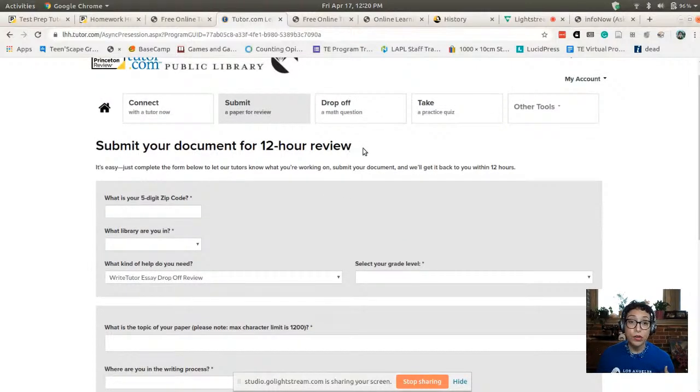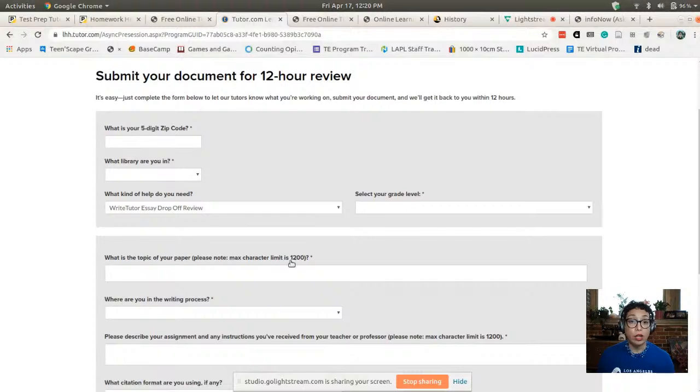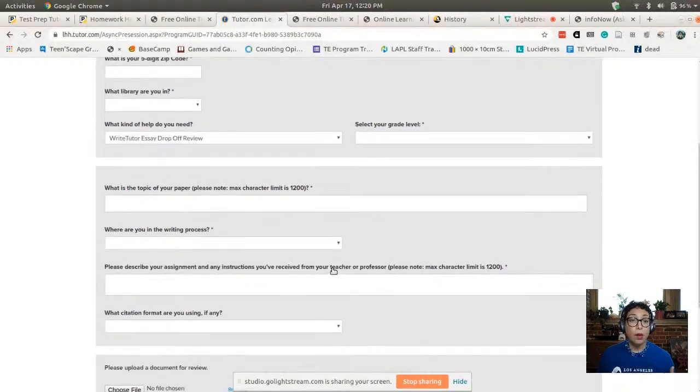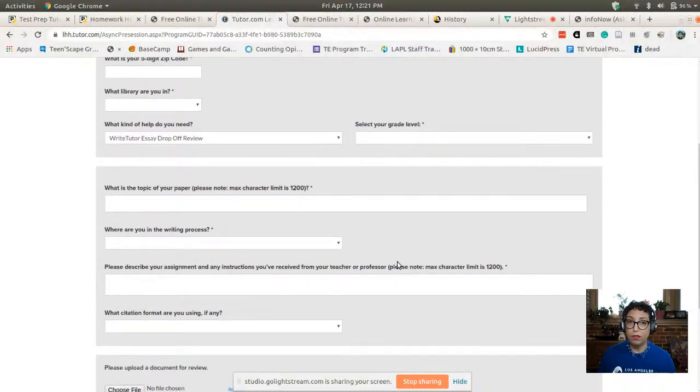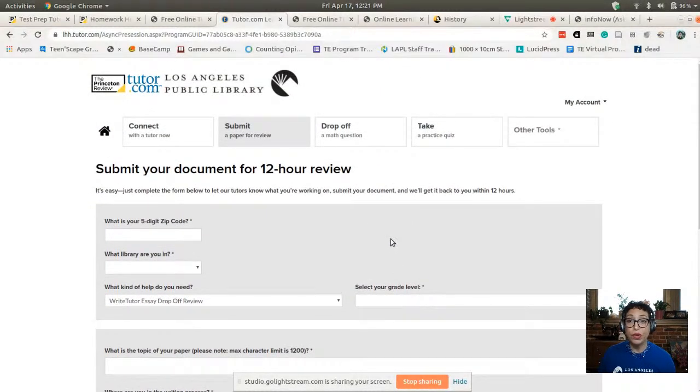It's a 12-hour review. So again, they get that back to you pretty quickly, and they want to know a little bit about what you're working on, where you are in your writing process, whether you're on a first draft or this is your final draft, and any instructions that you received from your teacher so that they can know what to read for when they're reading through your paper, and like your citation format. So these are all things that they're going to give you comments and feedback on when they return your paper.